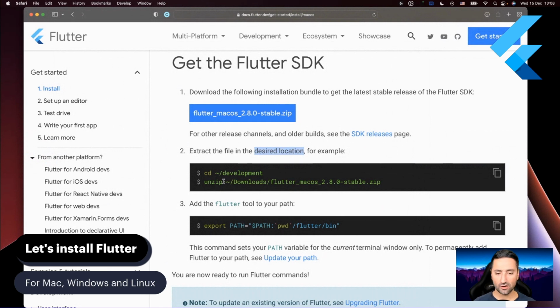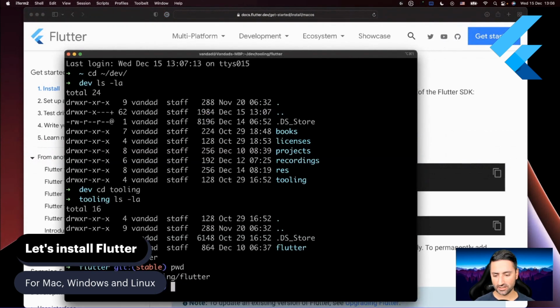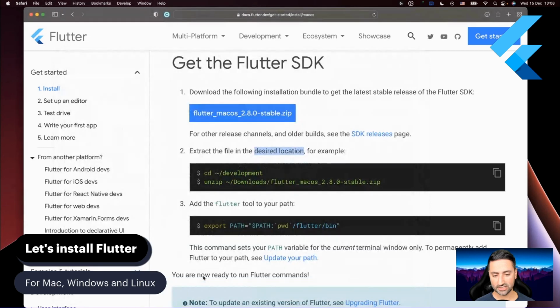So go ahead and do that. Pick a location. For me, this location works. For you, if you're on Windows, it would probably be something like C backslash dev backslash tooling backslash Flutter. This could be a good location for your Flutter tooling. So I'm imagining now that you've done that. You've got a folder, and for me, it's this one, where you've extracted your Flutter installation.